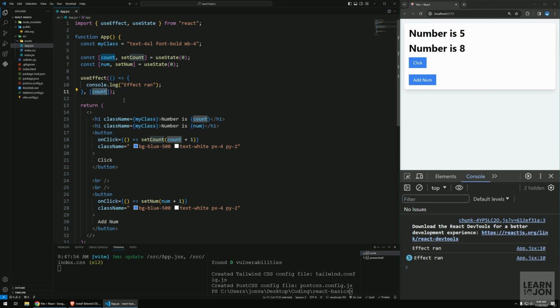The other way would be to just pass an empty array. If we pass an empty array, this useEffect only runs one time on the page load, only once. So if I save this one and refresh, you can see we have one effect ran. But if I click on any of these, it doesn't run again.